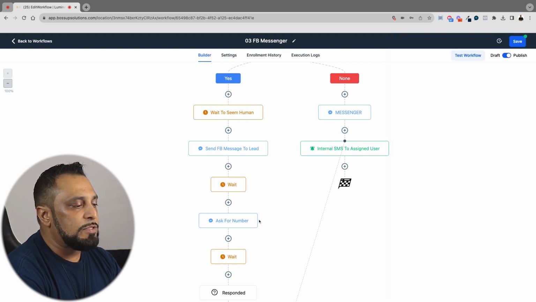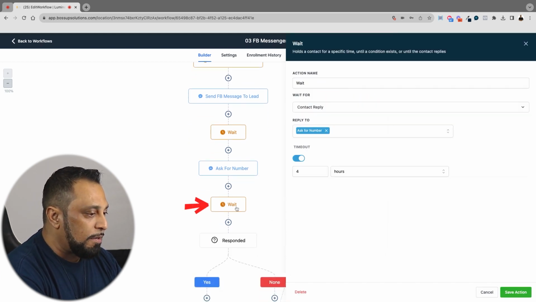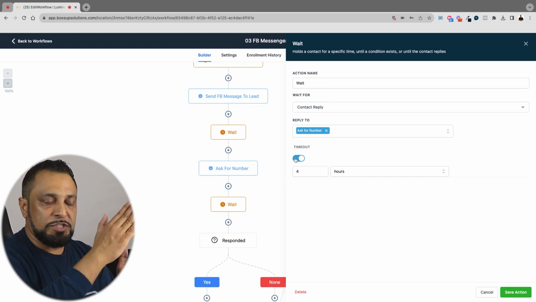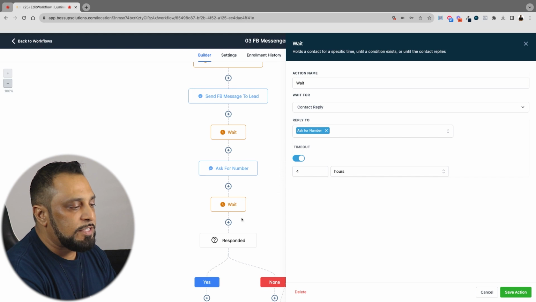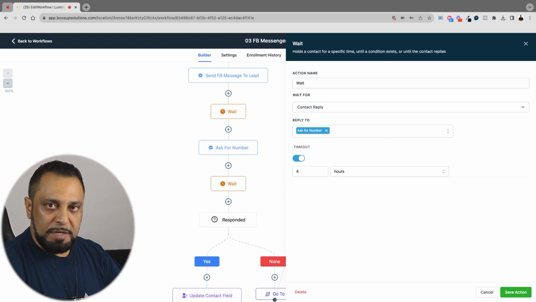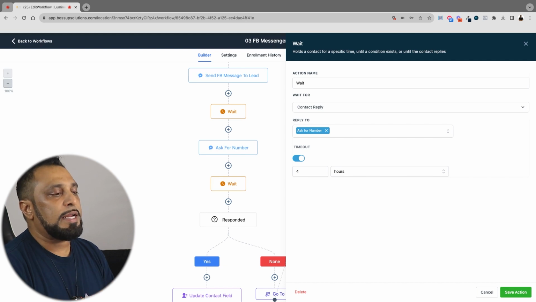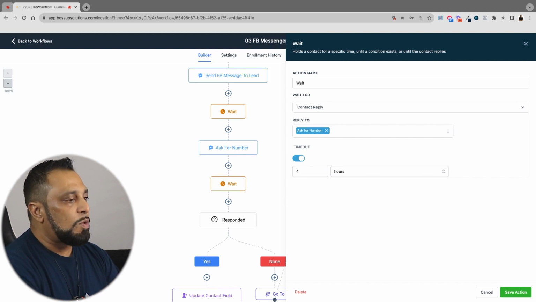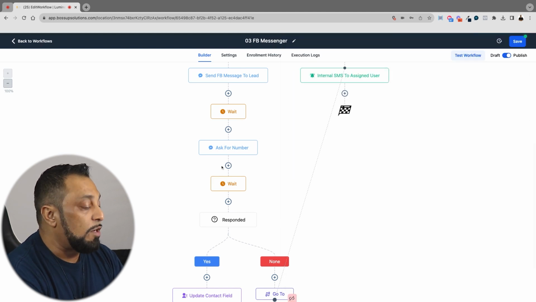And then I have this wait here, and I'm going to wait up to 4 hours. It's called a timeout. After 4 hours, it's just going to continue down the path. Right below it, I have this tree, an if-then statement of where it's going to go. The question we're going to ask is, did they respond or did they not respond? During those 4 hours, hopefully they respond.